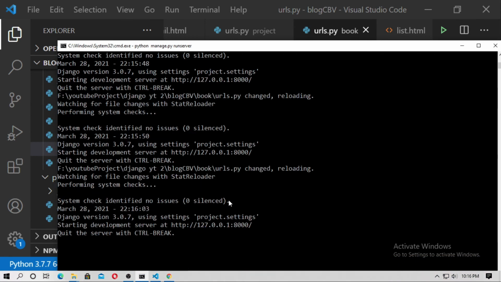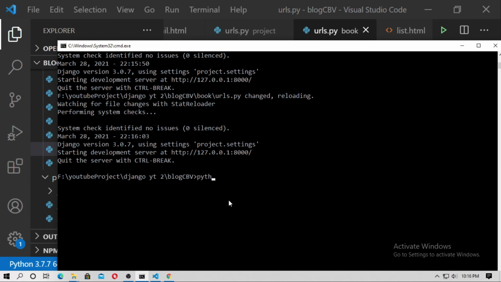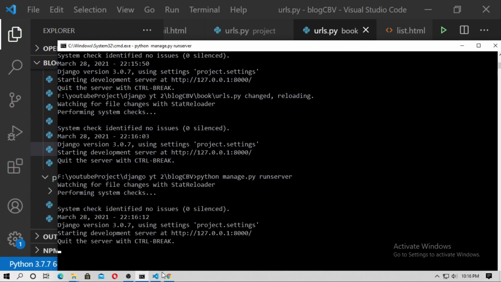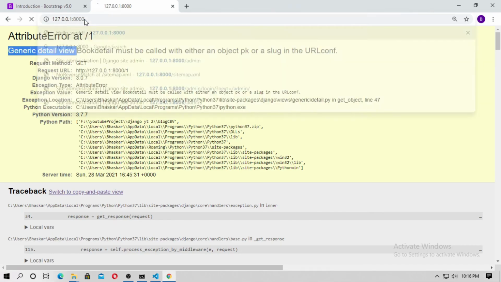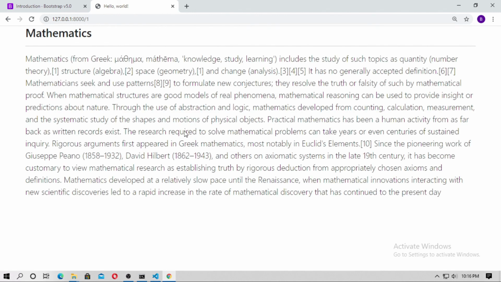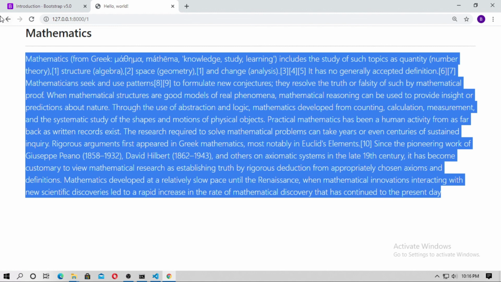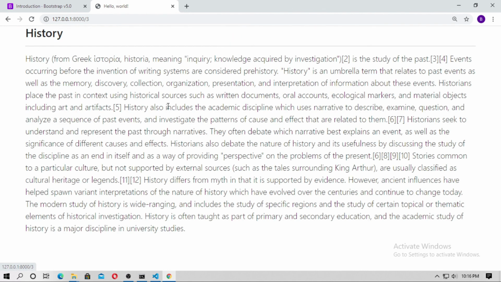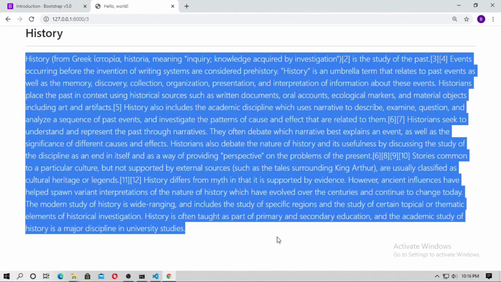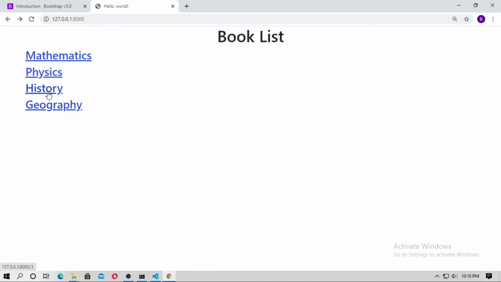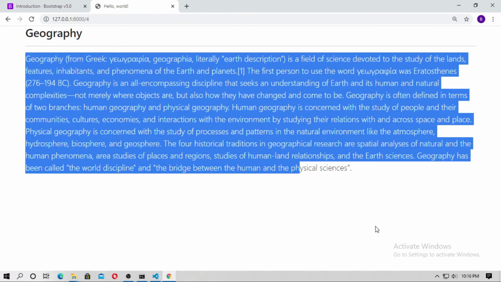Now just run this again, python manage.py runserver, and now run it and go to mathematics. Okay, so you can see this is the name and this is the detail of mathematics. And now go to history, so this is the name and this is the detail. And now go to geography, this is the name and this is the detail.